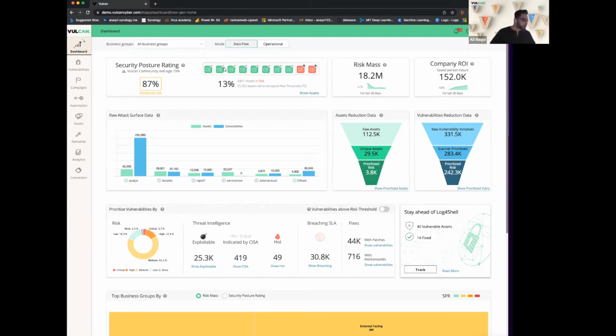And what the security posture rating really is, it's a risk of a group of assets based on an internal benchmark, and this is more of a qualitative approach to understanding your risk of your overall environment. And so you basically go in and set an internal benchmark or a threshold. Right now, my threshold is at 70%. And then we calculate all the risk for every asset in your environment. And then based on that, we tell you where you stand.